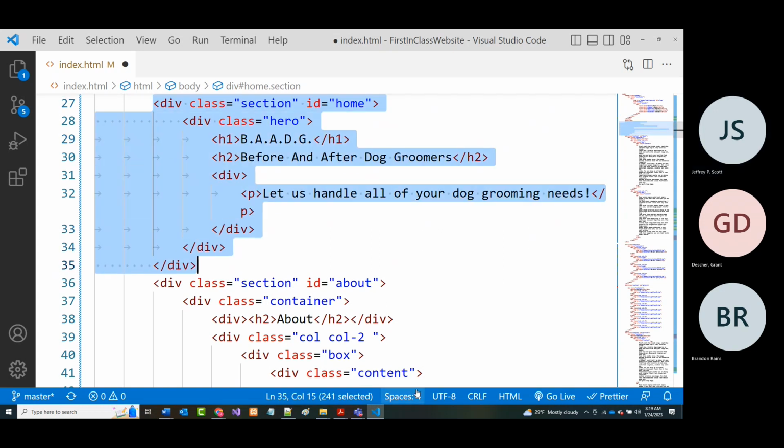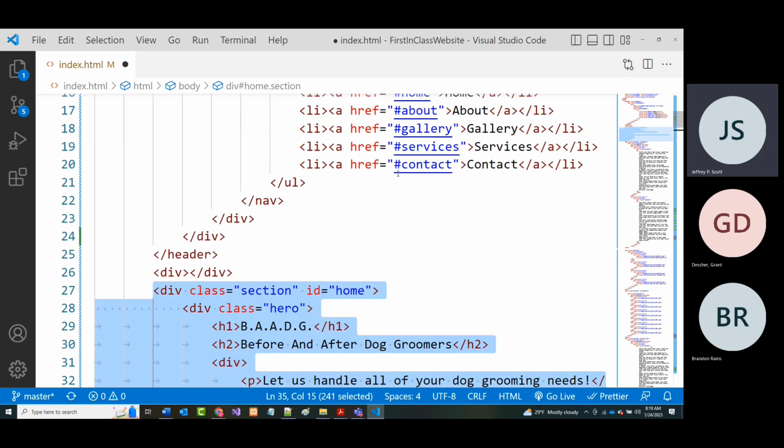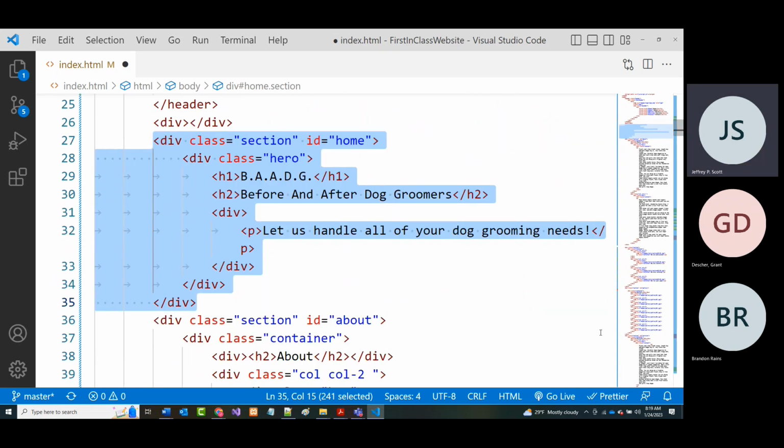It's right here. All right, so you can see I gave it that ID equals home. So where it says ID equals home, that is being used here with the pound home. Remember, pound sign means ID. All right. So we are setting up our class to be hero. And then inside of there, we've got an H1 tag. And again, that's before and after dog groomers. That's the H1. Then the H2 is actually explaining what the acronym means.